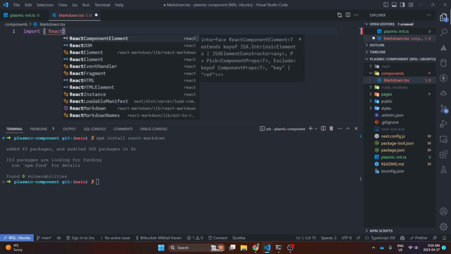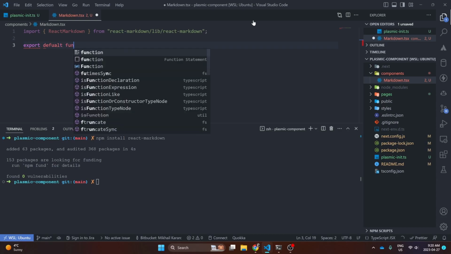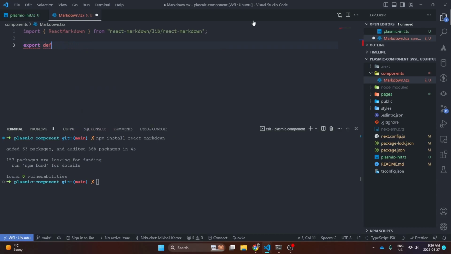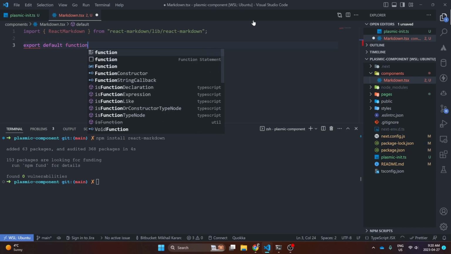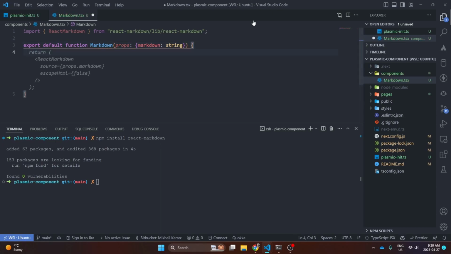It's going to be called React Markdown. We're going to do the auto import. And here we're going to export default function markdown, and we're going to have some props. Obviously, we're going to need to actually do a markdown property, which is going to be optional, although you know what, we're going to make it mandatory, because what's the point of a markdown component without a markdown property? And here we're going to do that.